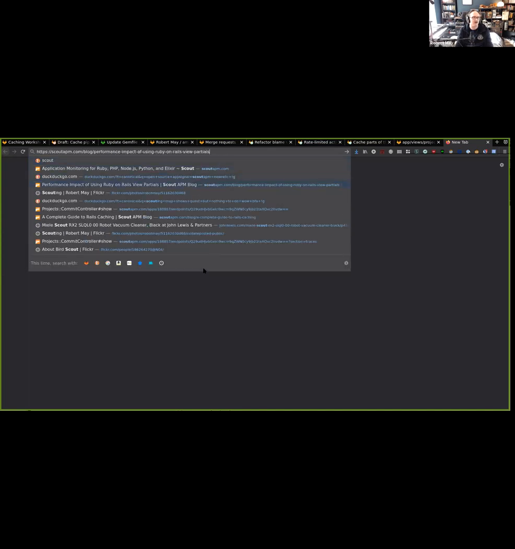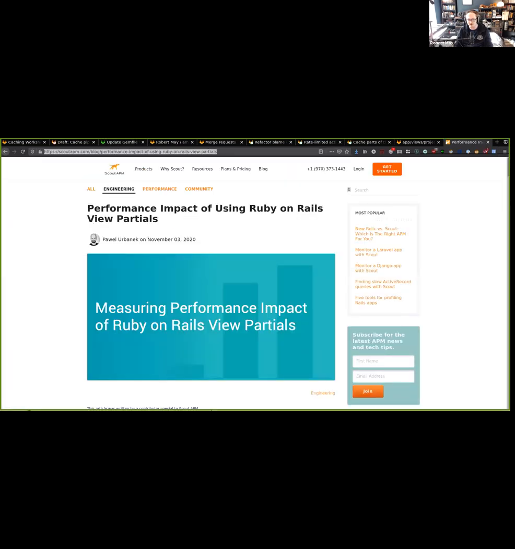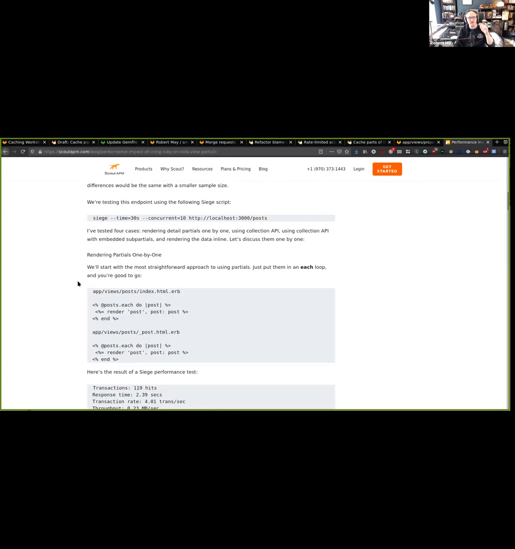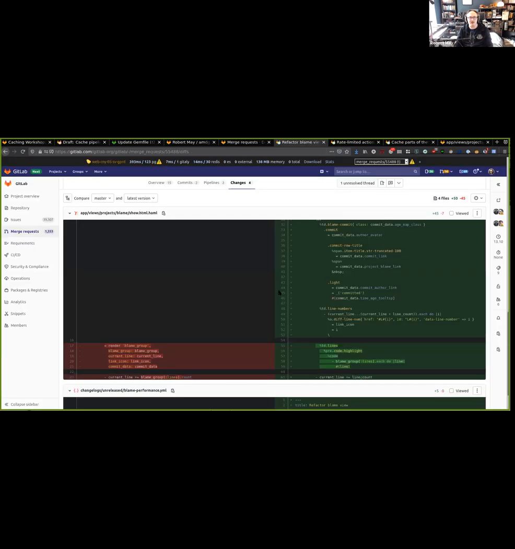This article from Scout is very good. I'll stick it in the chat. It's very interesting, and they actually go through the different reasons for this. Well, they don't necessarily talk about why, and no one really talks about why. I think why is because of the template path lookup in Rails. I think that the way it actually takes the partial name and finds the correct partial for it is where that overhead comes from. I don't think there's any real way around it.